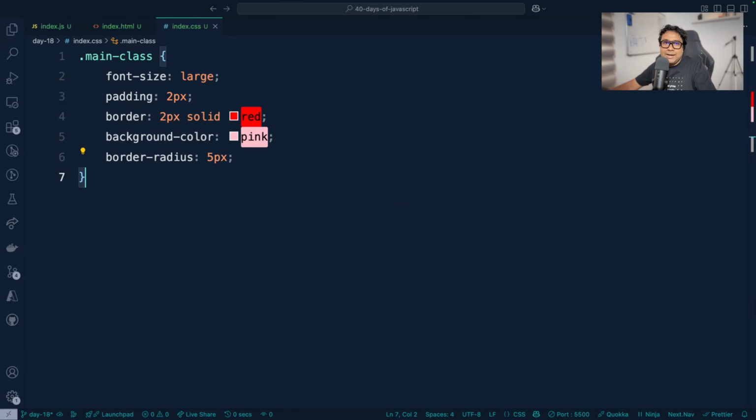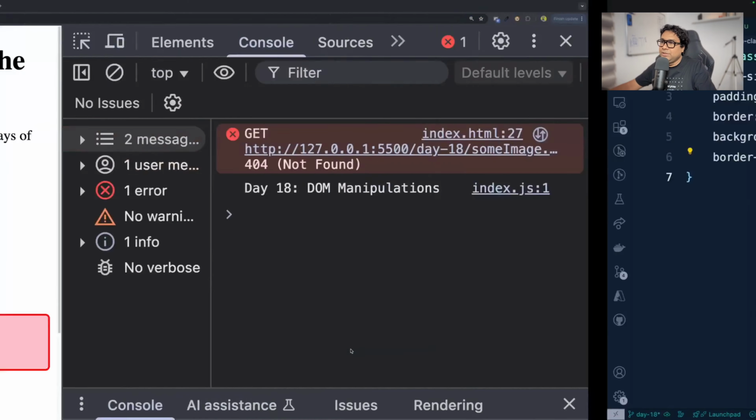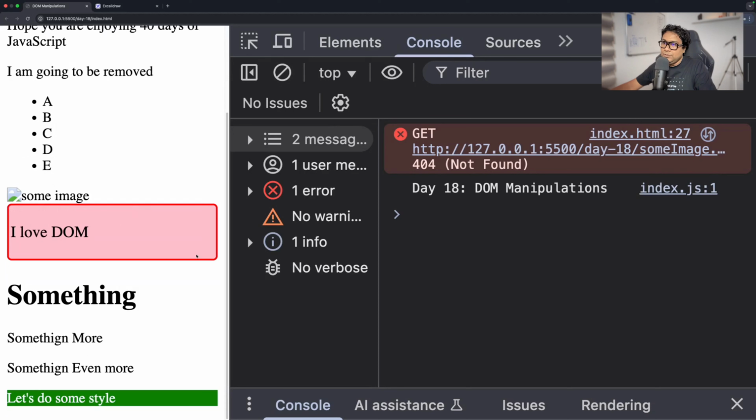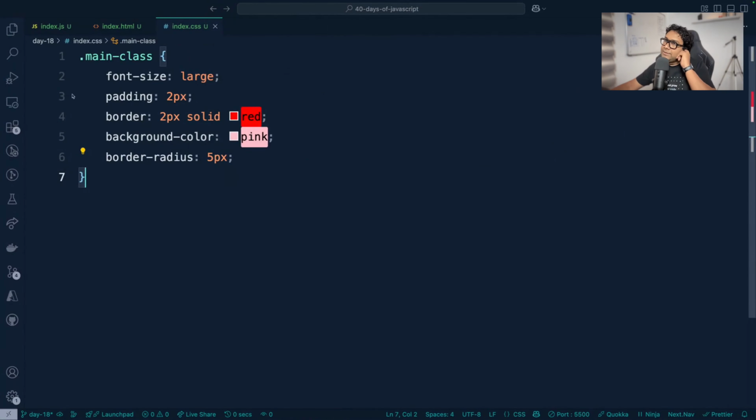As this element is already added into the UI, I should be able to see this happening. Yeah, so this is the one I'm able to see. I love DOM having a red border, a pink background, and some amount of padding. We are able to see this, and the text is also larger. That's excellent. Now the next thing is what we're going to do.